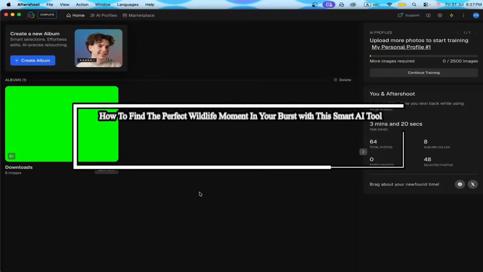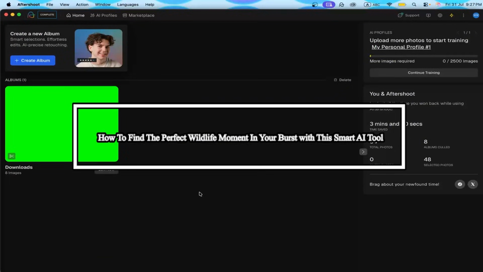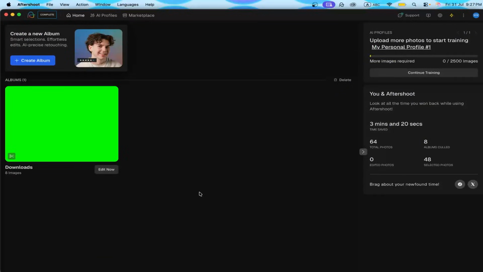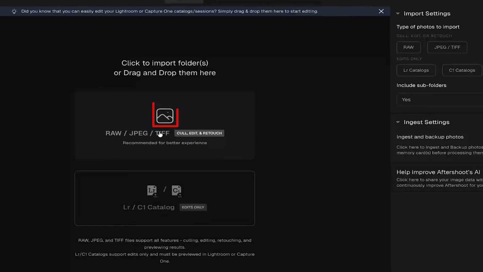How to find the perfect wildlife photo from your burst images. So if you have taken images in burst, you get multiple groups of images. To select the best from that particular batch, what you need to do is click on create album and upload the batch of images. So just do that and then click on the option raw JPEG.